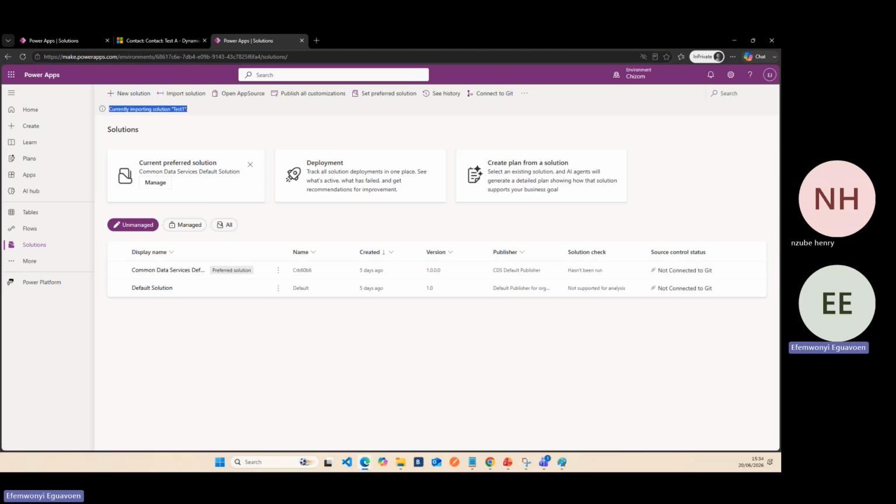So just assume that we are moving this from development to production. It's probably going to take about 3 to 4 minutes. This one is a bit more complex. You can see it has imported successfully.